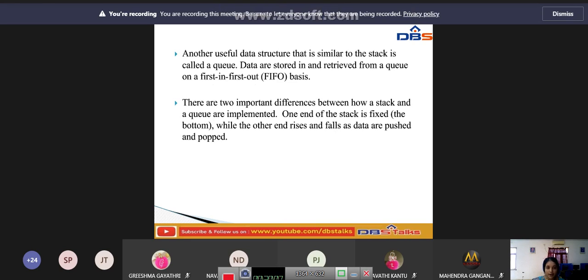We have an important difference between the stack and the queue that are implemented. One end of the stack is fixed at the bottom, while the other end rises and falls as the data are pushed and popped.